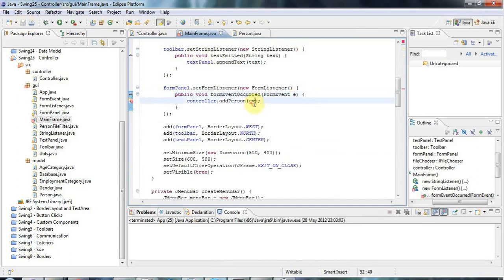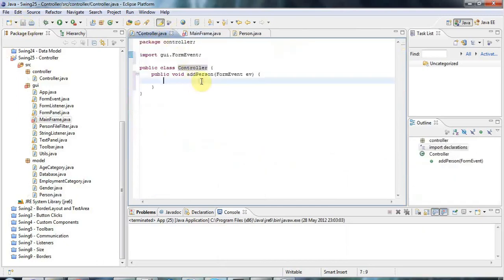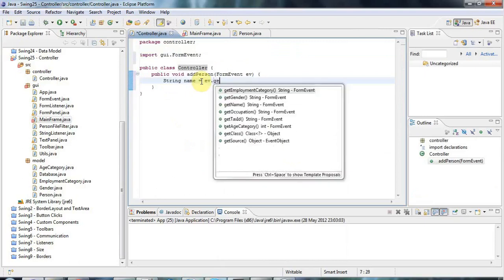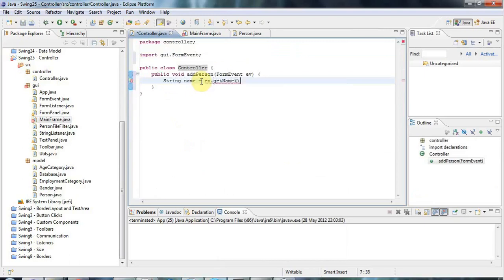It's actually E, not EV. Okay. Now in this method, the first thing to do is get all the information I need from the events. Let's say string name equals event.getName, and string occupation equals event.getOccupation.